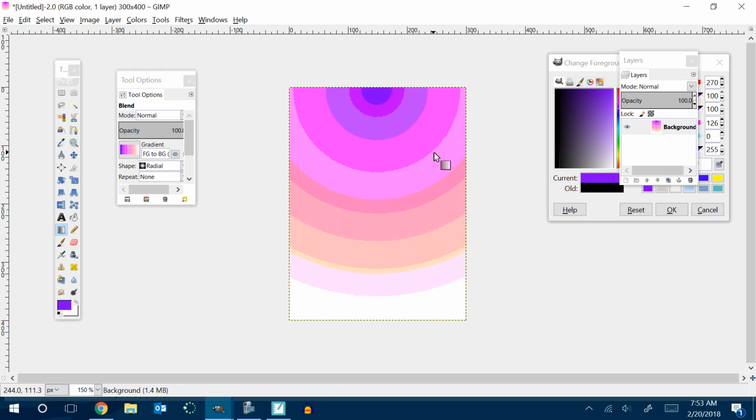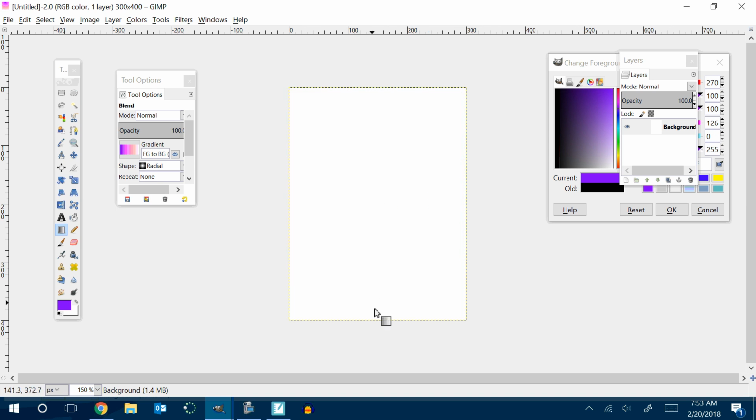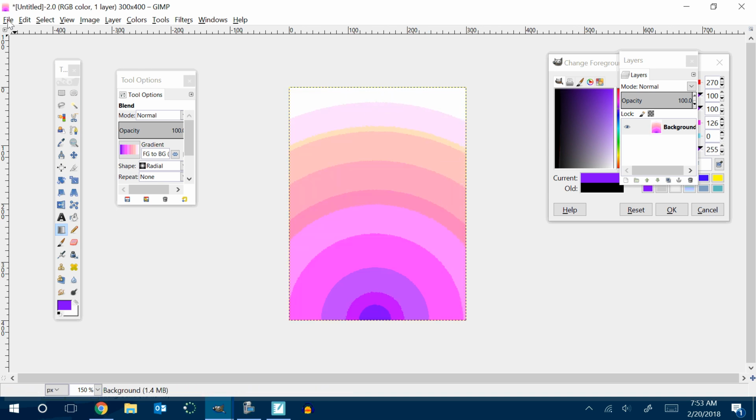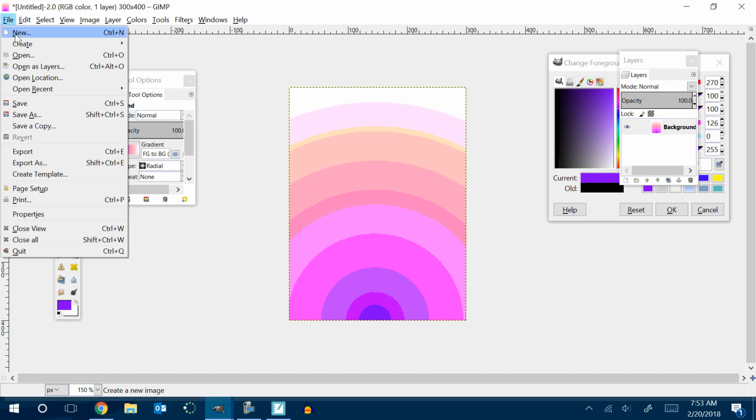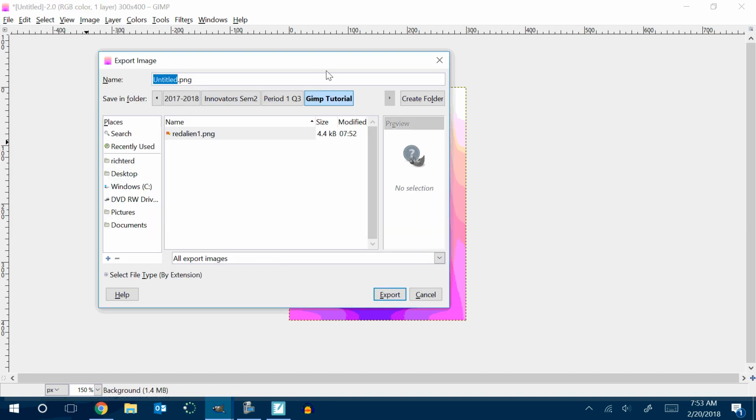Okay, that's cool. Let's go top to bottom. There you go. That's a cool background. File, Export As. Cancel that. File, Export As. It should be in the same folder that I was in last time. It is. There's my red alien right there.